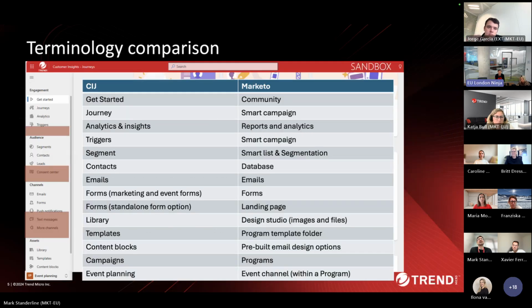So obviously, new technology, new terminology. Oh, I'm going to copyright that phrase. We've got a list of how everything is referred to. So things like a smart campaign, CIJ, is called a journey. Reports and analytics, analytics and insights. Smart campaign triggers are just called triggers. Smart lists and segmentation of segments, contacts, emails, all of that. You'll get used to it very quickly. It's not so dissimilar that anybody is going to be left scratching their heads trying to work out what's going on.